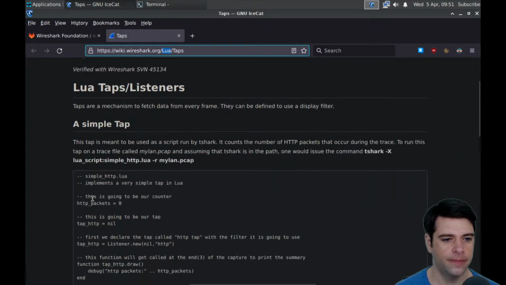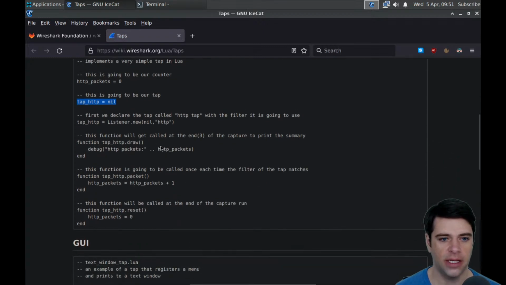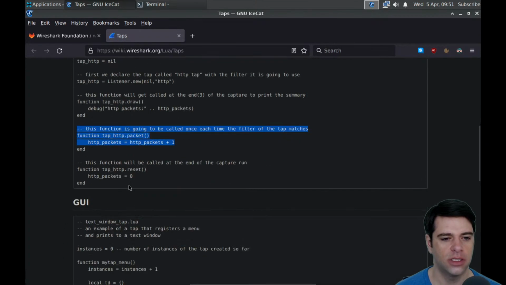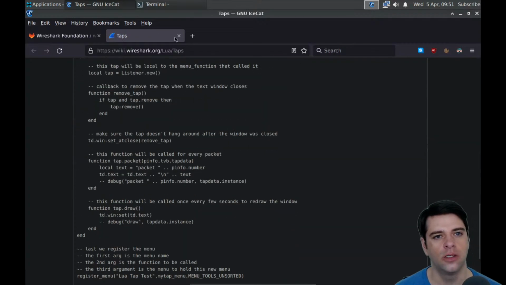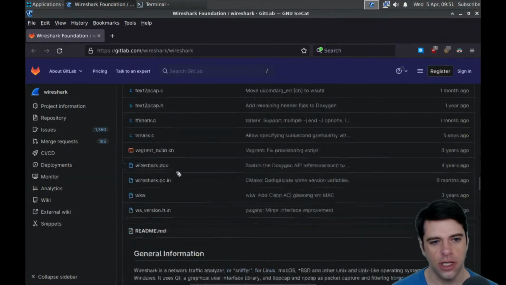So here's a simple tap. We've got a counter, and our tap is tap HTTP. At first we declare a new tap. This function will be called at the end of the capture to print the summary. Debug HTTP packets. And then I guess we'll increment how many we've seen. That seems like just scripting. And then there's something about my tap menu. Okay, so the Lua is used for scripting. We'll black box that for now. Let's look at what we see in the code.